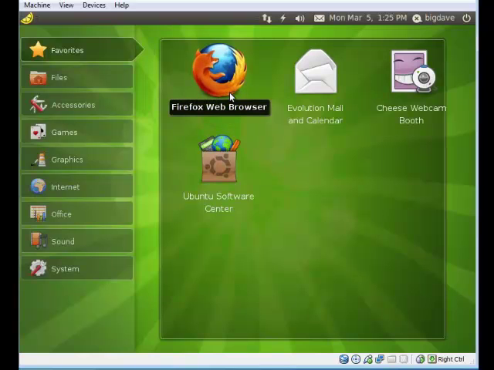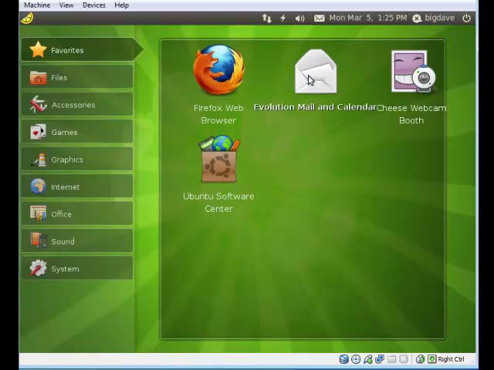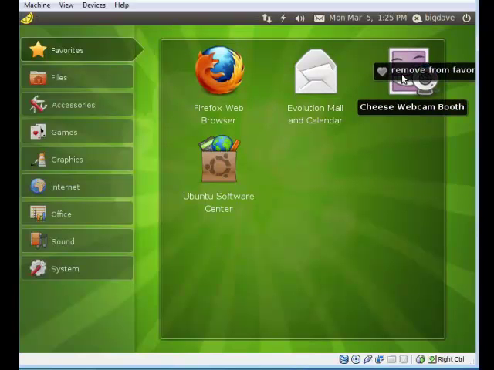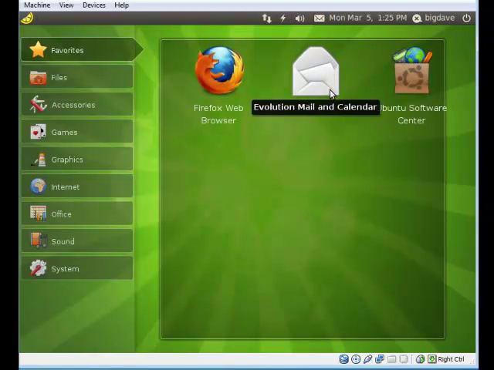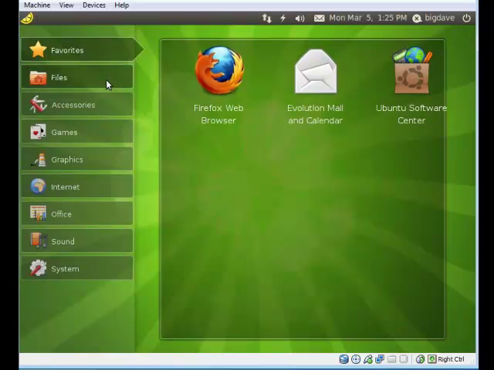Firefox web browser, and you can add and subtract programs from this area as you see fit. You don't have to have the webcam booth on there. You can just right click and remove that as a favorite, and you can also add anything back to it.